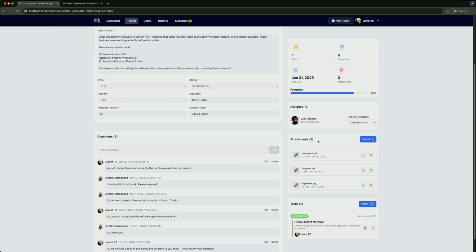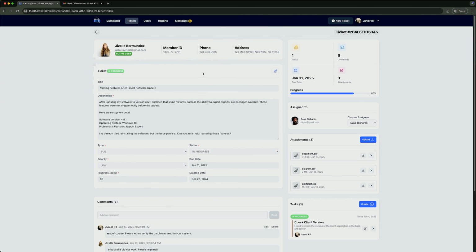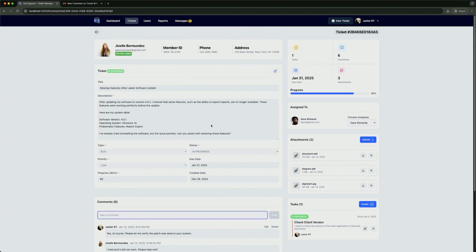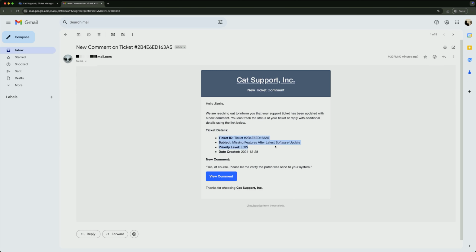So when she uploaded a file on her ticket, she didn't get an email. When she added a comment on her ticket, she didn't get an email. But if someone else does it, then she will get an email or a notification telling her that someone else uploaded a file or added a comment to this specific ticket, which is why we provide the ticket information so that she knows which ticket this is concerning.